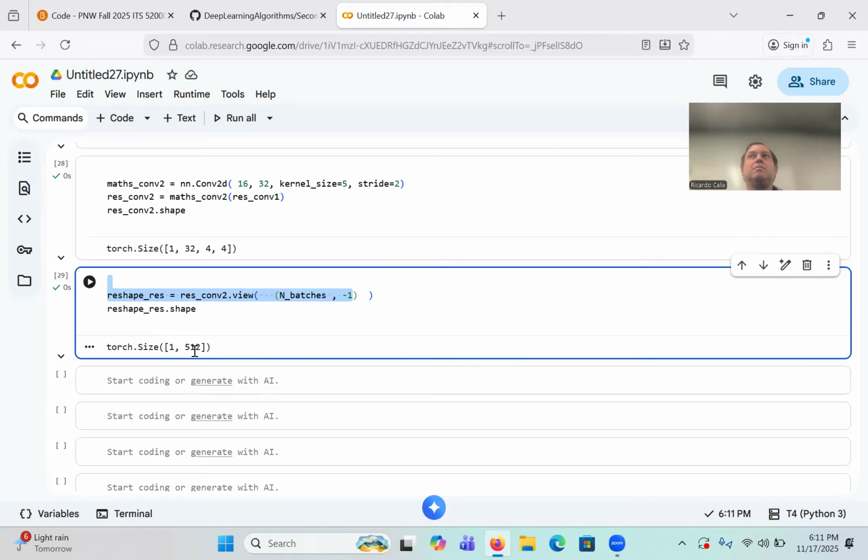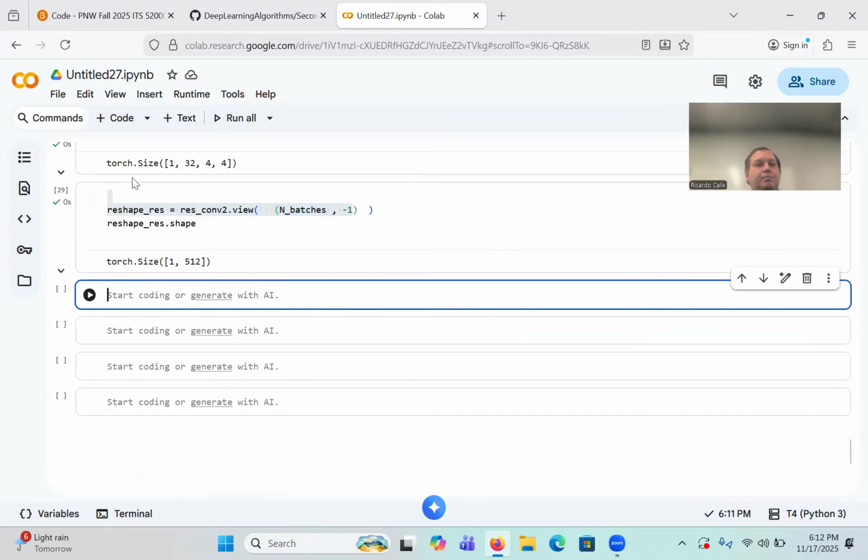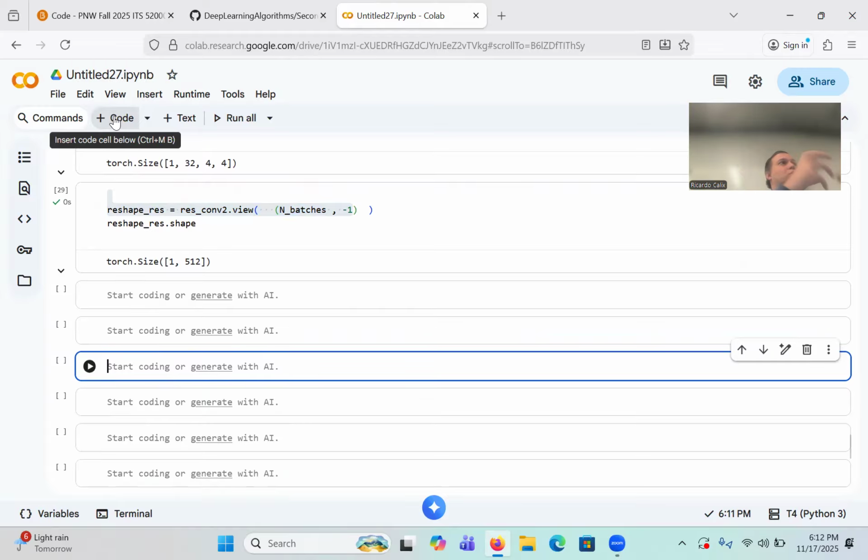Does this make sense? So this should be what, 16 times 32? Is that 512? Yeah. Got it, guys? So no data is lost. It's just a flattening operation. Okay? So 1 comma 512. So that Rubik's Cube has been flattened now into some kind of a vector.